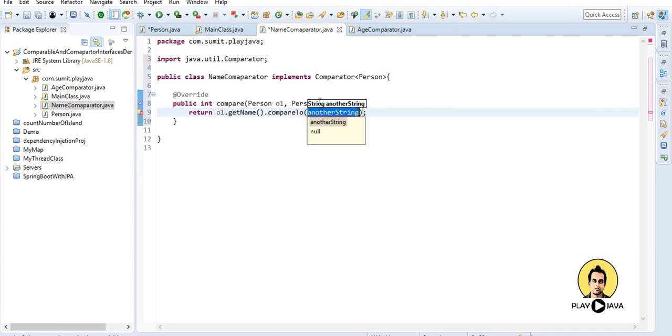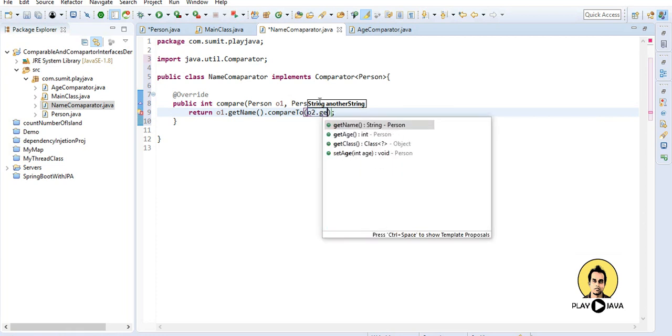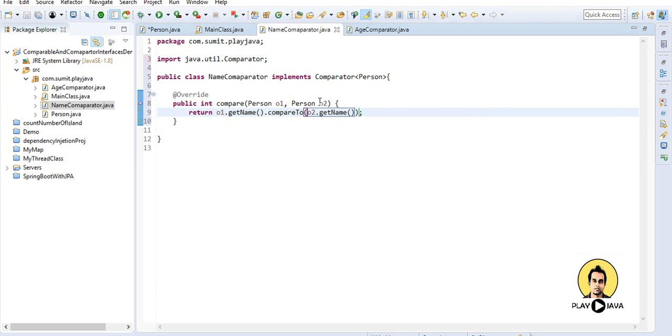This is the method to compare strings. So I'll return getName, and it will return an integer. If o1's name comes after o2's name, then it will give a positive number, else it will give a negative number. So this part has been done.